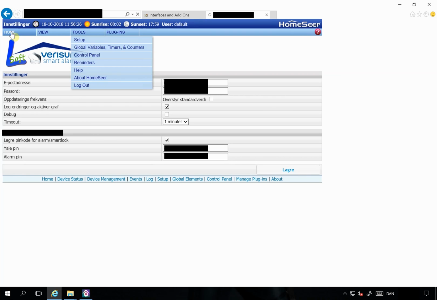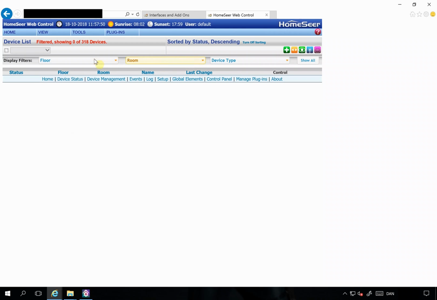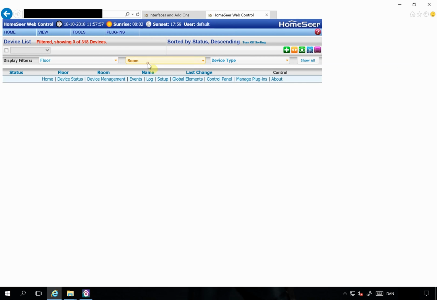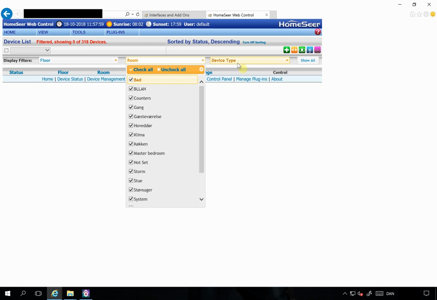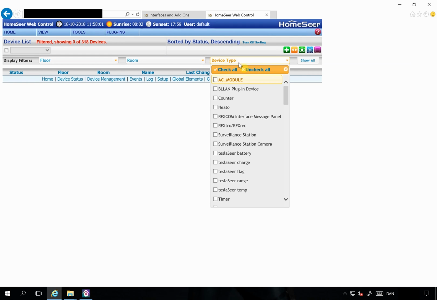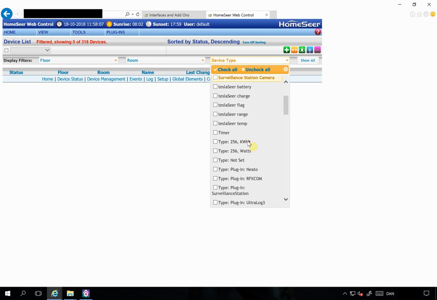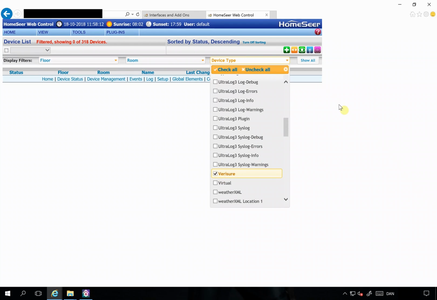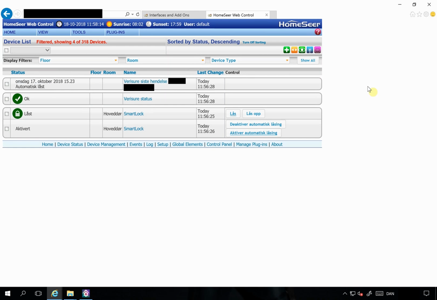So now you want to see if the device is actually here. So you go to home and here you select floor, select all rooms. Here you select all. Then you go to device type. And here you should find Verisure somewhere. So select Verisure. And now you can see that it's only the devices for Verisure that is shown on your page now. So let's start from the top.